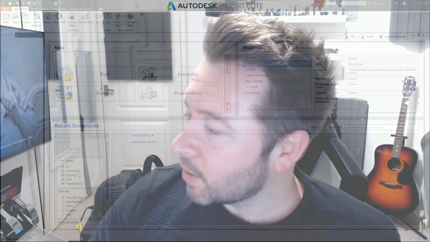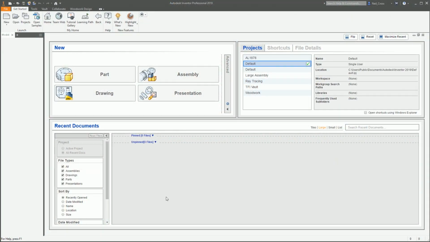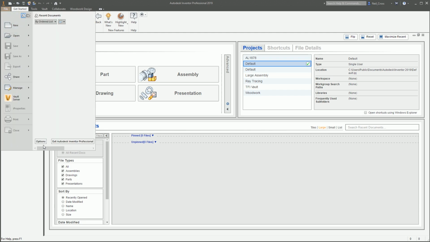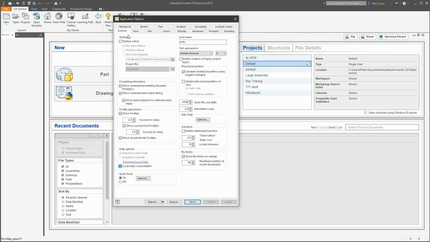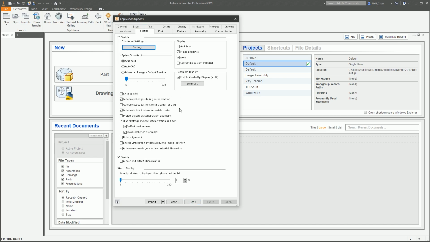Anyway, let's get cracking. Let's hop on over to Autodesk Inventor 2019. Just before we get started, I need to go over some settings that might be different between your Inventor and my Inventor. Go to File, then Options, or Tools, Application Options. Copy the settings from the Sketch tab.